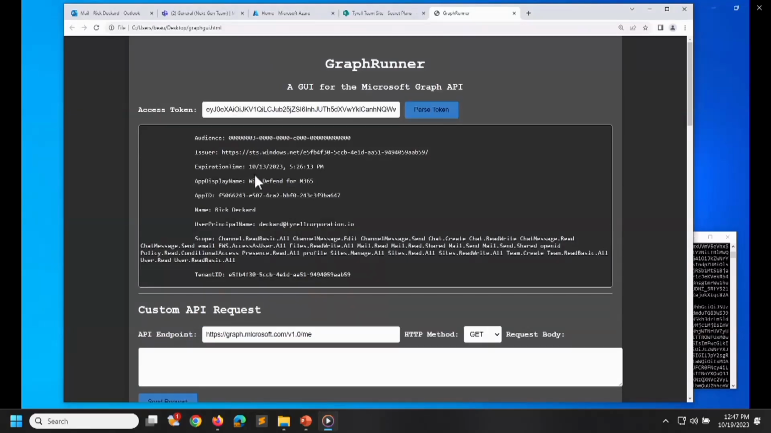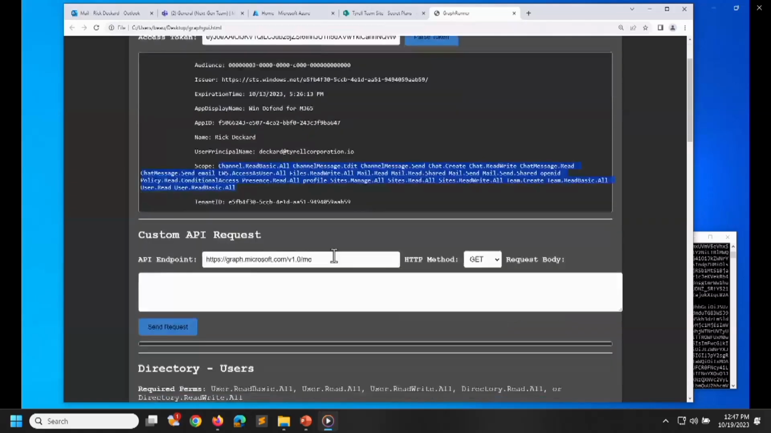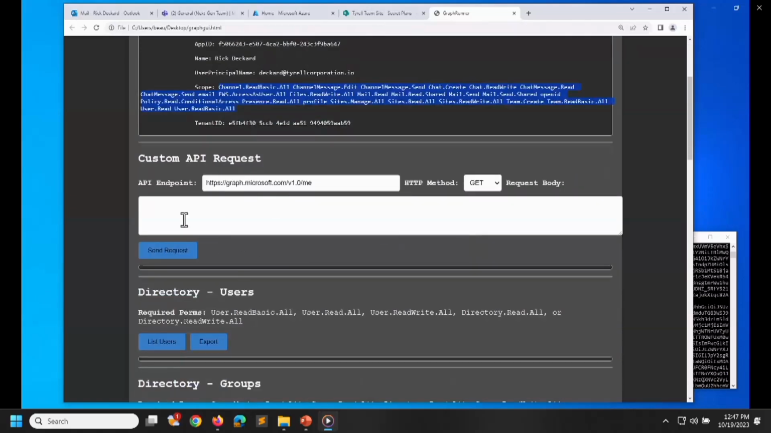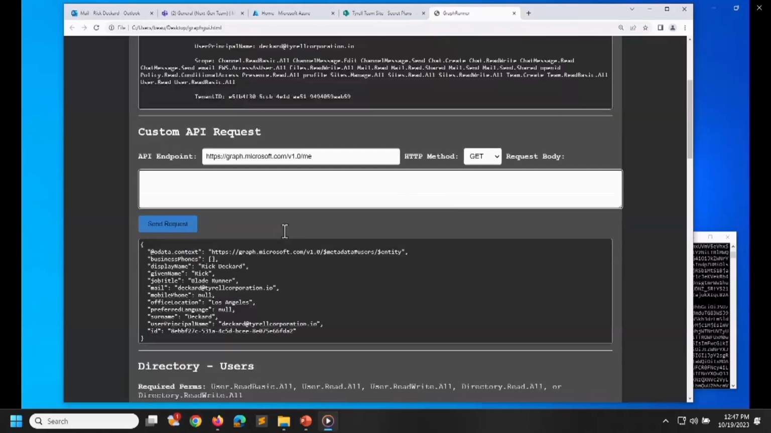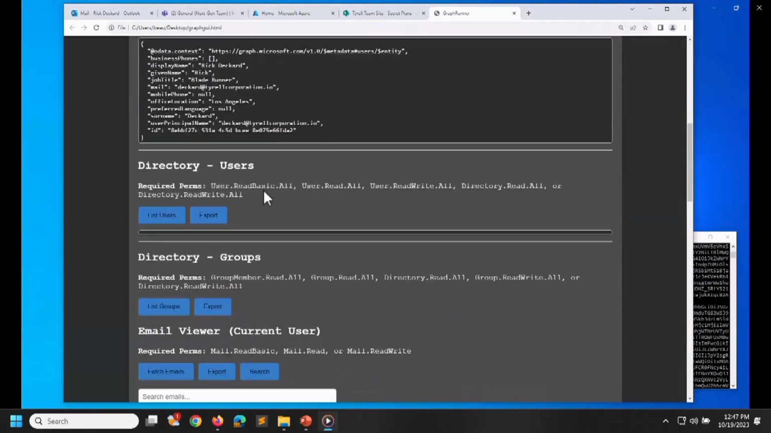You can parse that token. So if you've ever used like JWT.io, same kind of concept, right? Parsing the token so we can see the app name, the user that it's scoped to, as well as the scope, which is really, really important. So in the Graph API, you have to have certain scope to do certain things, right? So if you want to read email, you have to have things like mail.read.